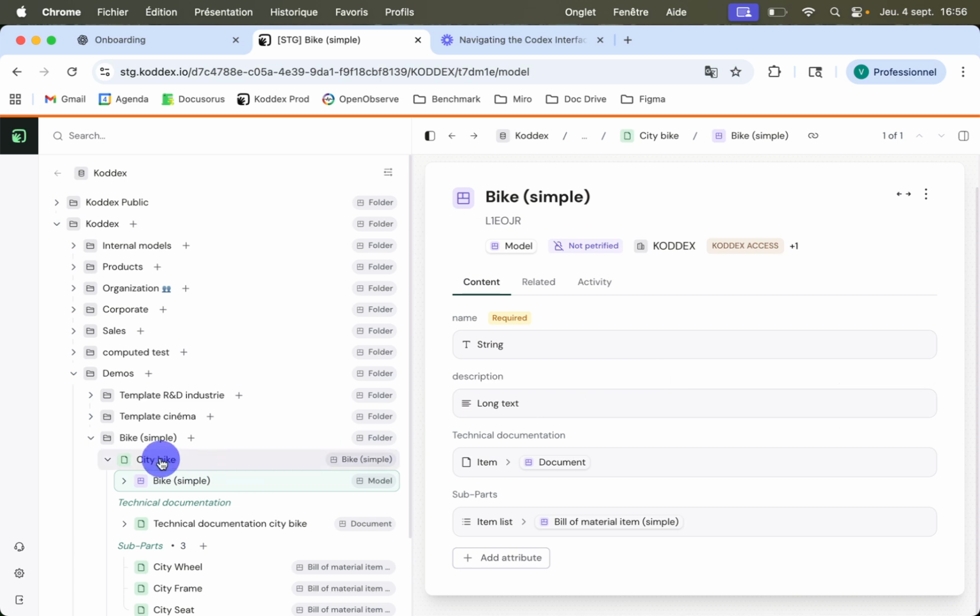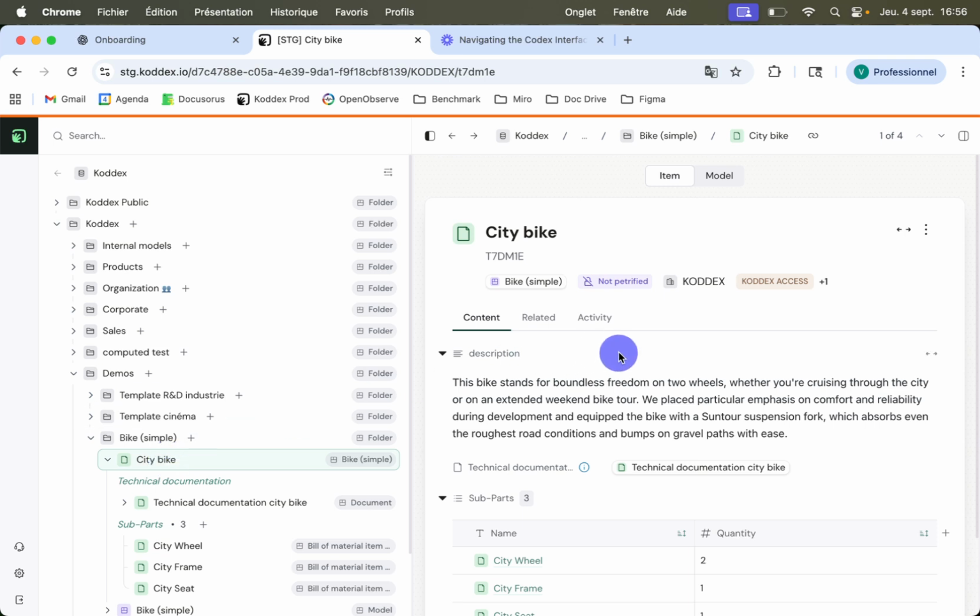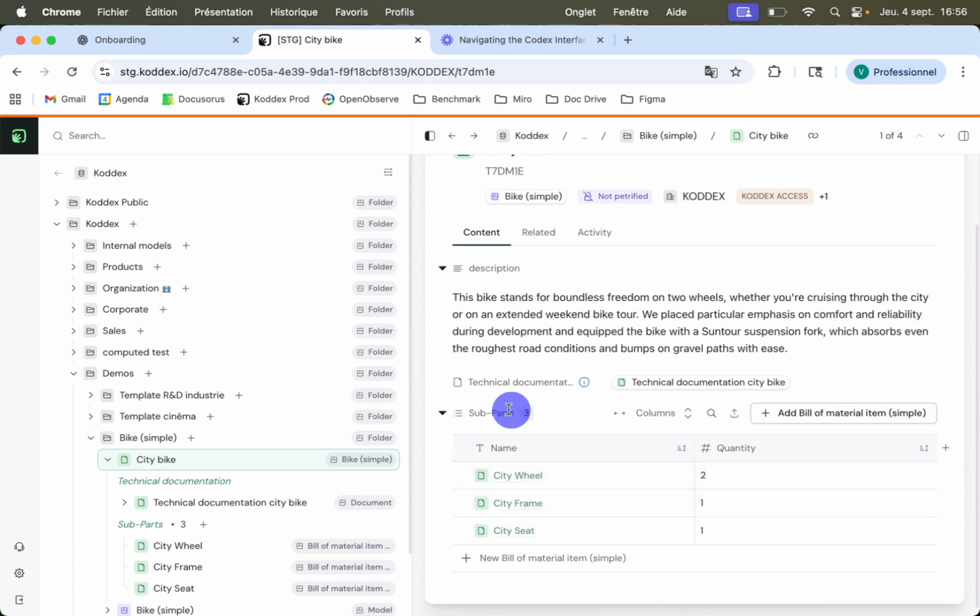Now let's return to our City Bike. Here you can see that it follows exactly the bike's model structure. The City Bike has a name, a description, a technical documentation, and a list of subparts, just like defined in the model. To summarize, the model is like the bike's blueprint. It defines the type of information required to describe a bike in general. It doesn't care about colors or materials, just the structure.